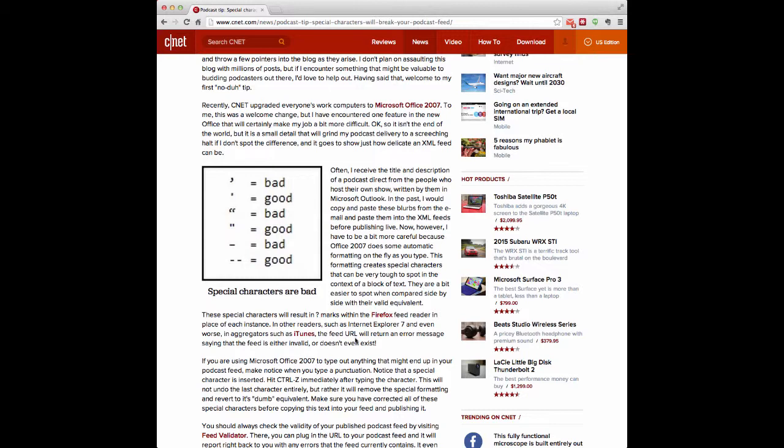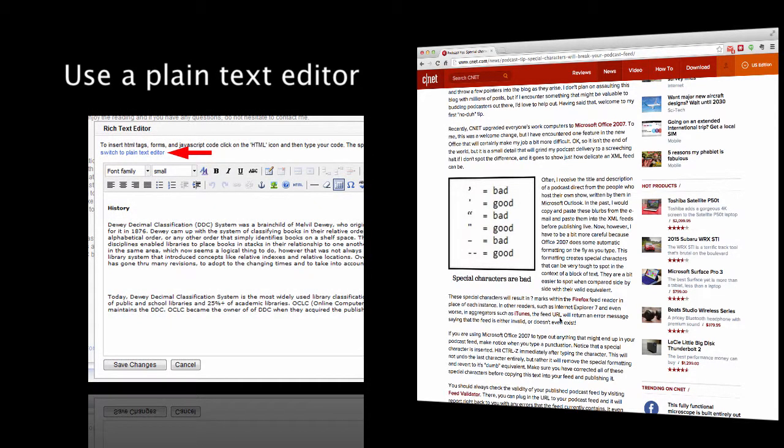We can see here in this article a couple of special characters that are marked as bad and good. However, again, to avoid these issues, it's always advisable to simply use a plain text editor. These are provided by your operating system, whether you're using Mac, Windows, or Linux.